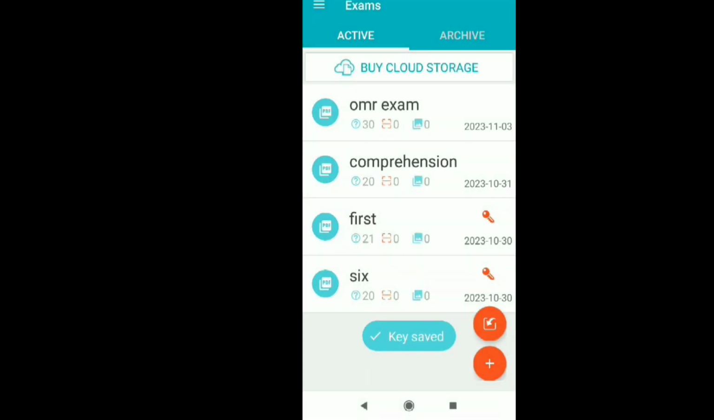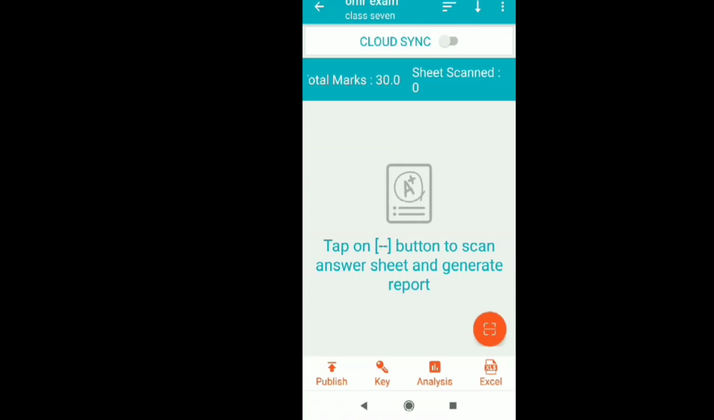So now we have prepared the key. Now the key symbol is missing. That's all. Okay, now what can we do? Now we have to conduct the test of the students. Okay, so like this it will come, and we'll generate it.